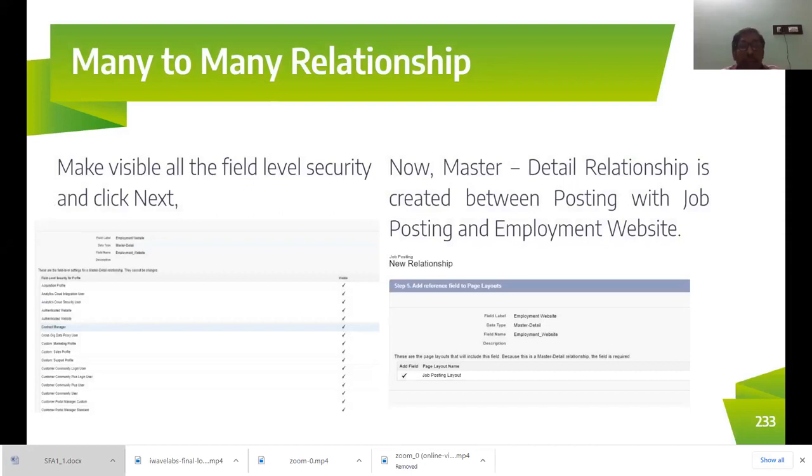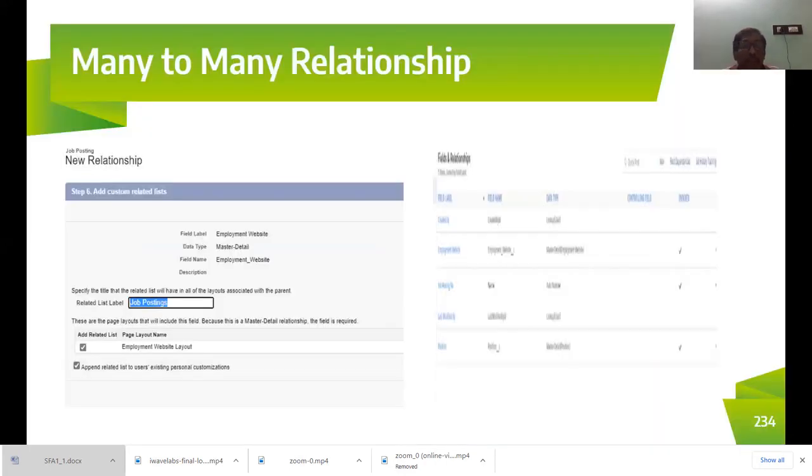After clicking on next, by default field visibility will be automatically enabled, and in the job posting layout, this field will be added. The employment website field will be added. After this, click on the next button. Then for the related list label, the job posting will be added, right? So now after this, finally you're going to click on save.